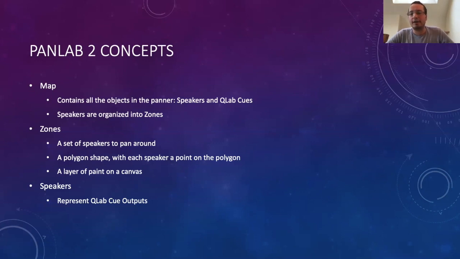So take an example of the front of house area of an auditorium. Everything on the audience side of the proscenium would be a zone, for example. So you've got a bunch of speakers there that you want to pan a sound around. You've got your proscenium speakers and you've got your surround loudspeakers. That would be a zone.